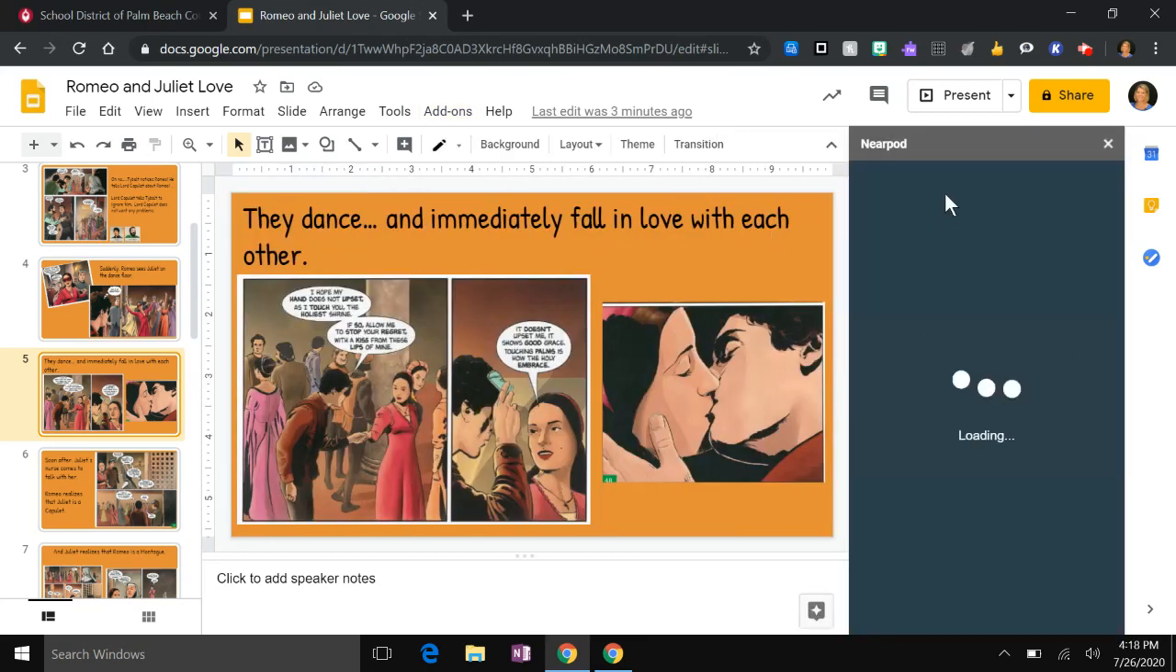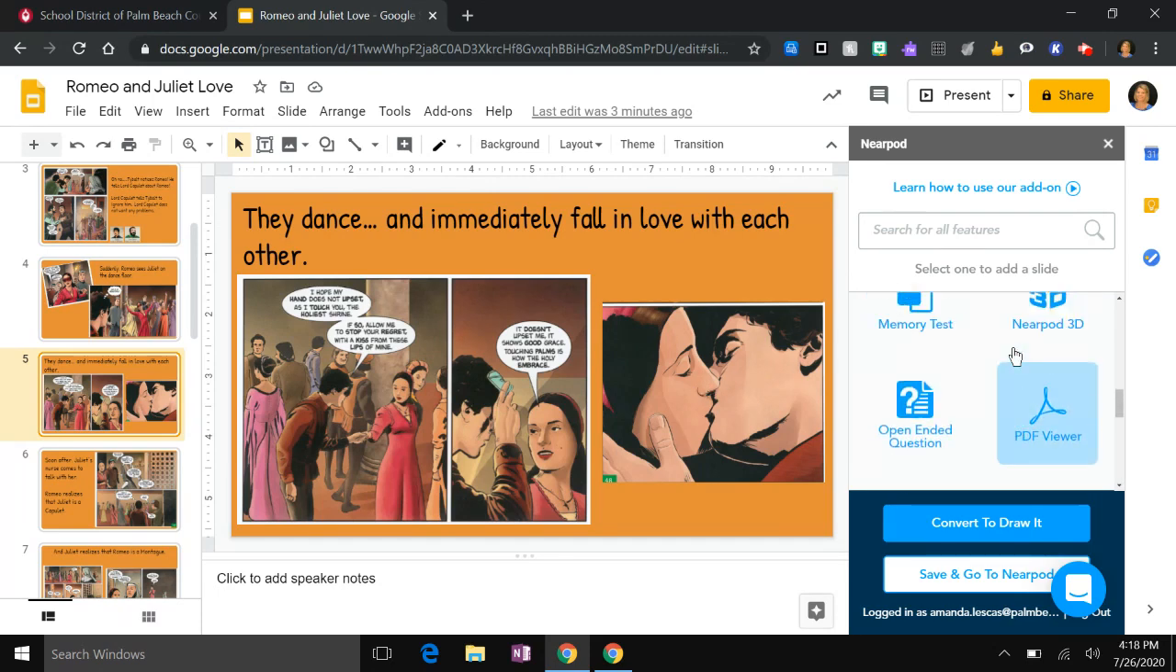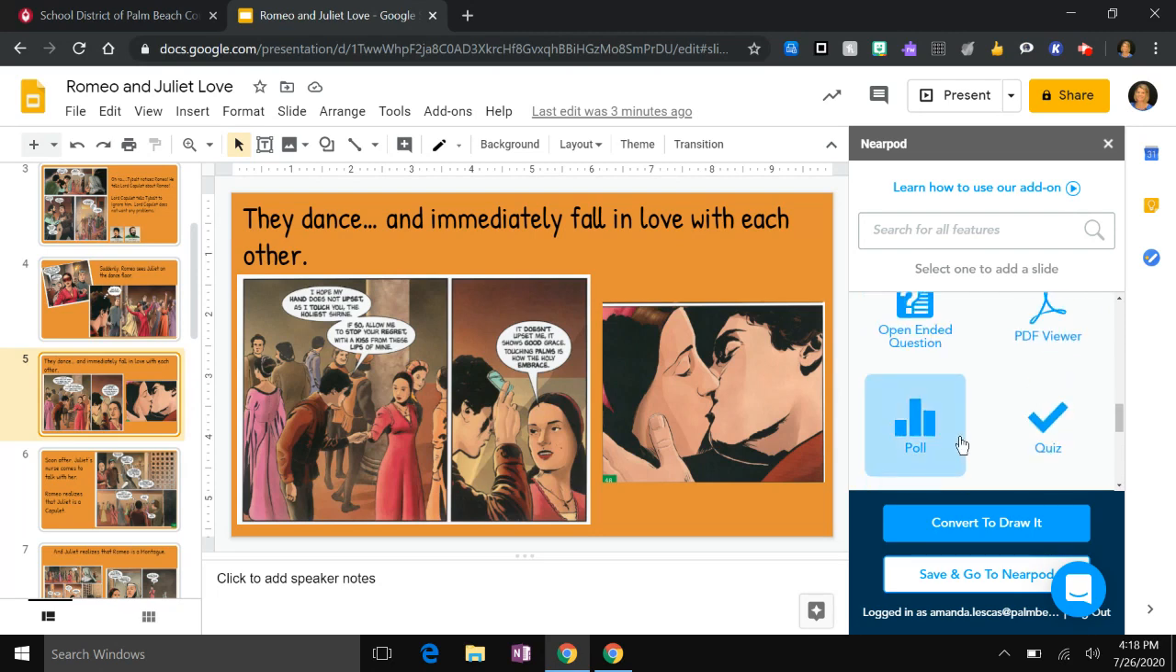And when you open it up, it opens next to your slide and it shows all of the activities that you're able to add to your presentation. Make sure you are signed in to your Palm Beach Schools account. If you haven't been on it or you haven't been on in a while, it will ask you to re-sign in. And you can go through and choose what type of question you want to do or activity. In this case, I'm going to do a poll.